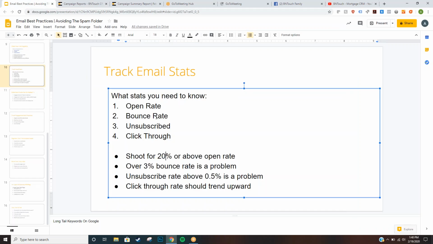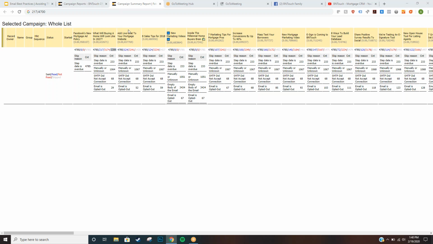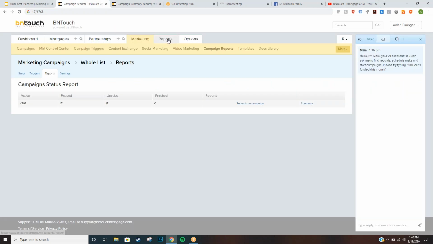And then click-through rate, we just want that to be trending upward. You're going to look at your click-through rate from a different spot. I'll show you guys that as well. So click-through rate is how many people are actually clicking on the link within your email, whether that's in your signature, some sort of call to action button to your application or to your blog or to wherever it is within your email. So that's going to be from your reports tab.